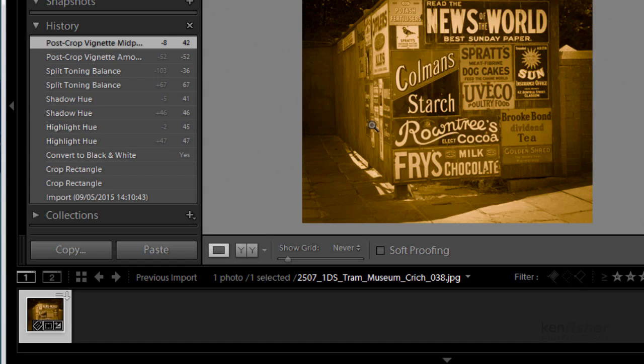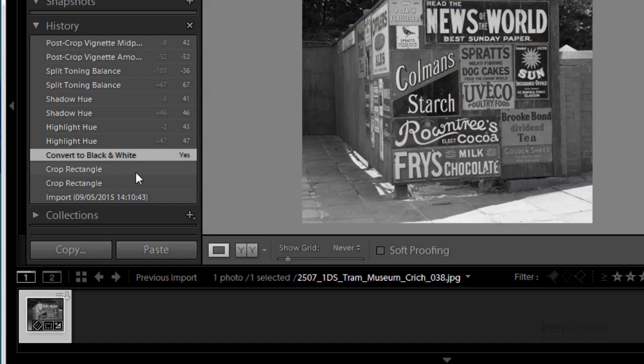So if I'm not happy with my image as it is, I can revisit each state in history to see if there's a place I was happy with or where I might want to get back to, and take the image off in another direction. So let's say, for example, I really don't like this sepia tone. Well, I can go right back to the convert to black and white state and click on that, and I can move on from there.